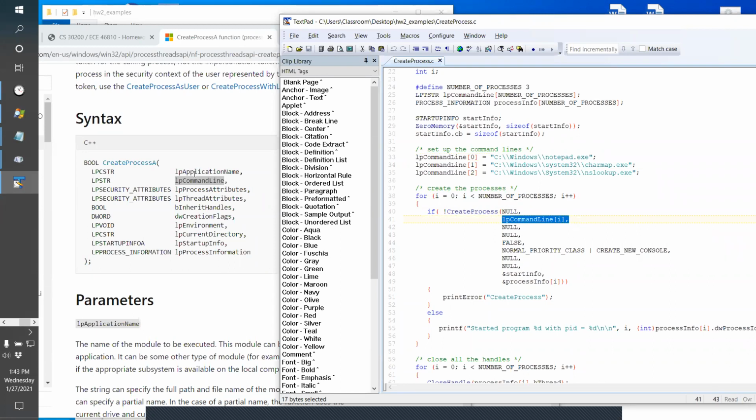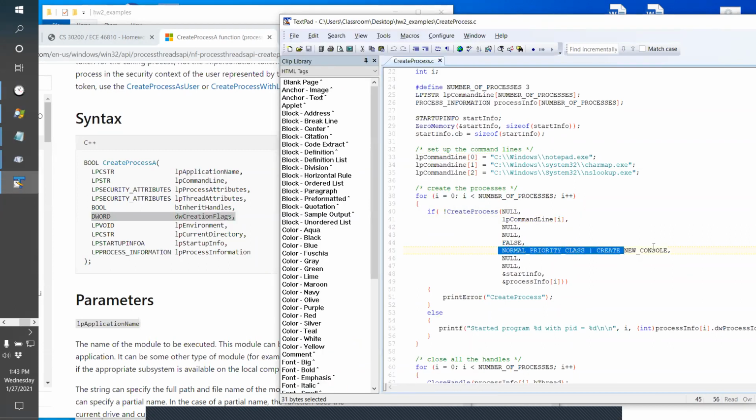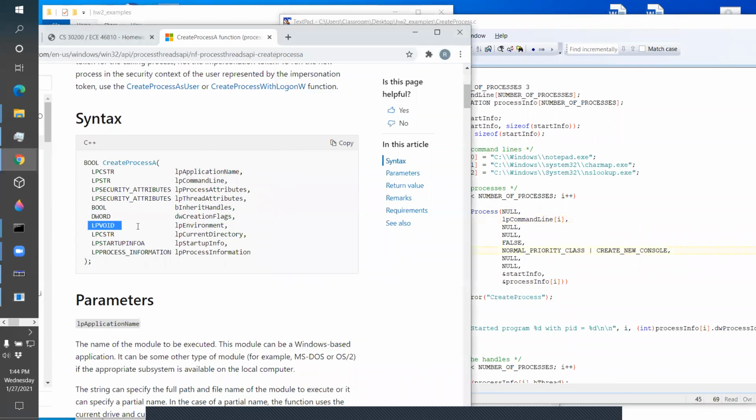So we need the command line. That's important to us. We can skip the security attributes. Let's make this one false. You'll use this one in the homework assignment, so there's an example of using it here. We won't need to use these.